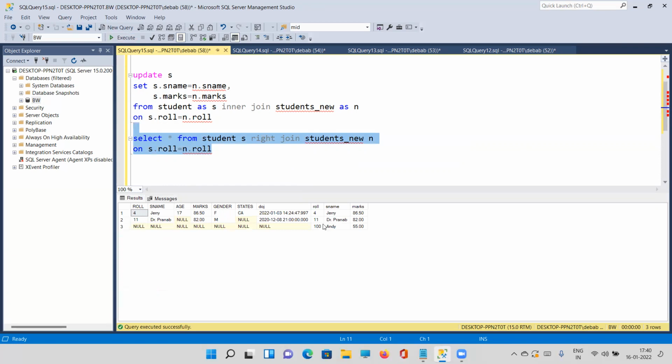Take a look. I'm targeting Andy. So I do not need these people, Jerry and Dr. Pranav. I need the new people, that is Andy. So I will mark something like where some field is null. So the thing is, I cannot trust name, I cannot trust age, I cannot trust marks, because you can see for Dr. Pranav, age is already null.